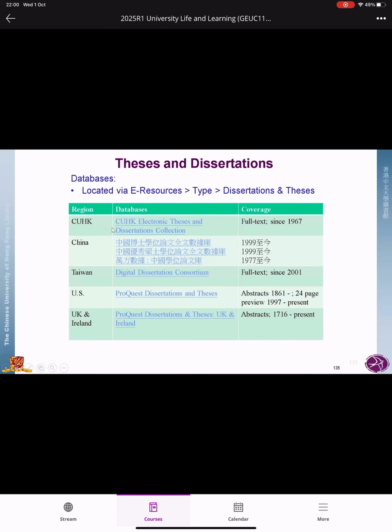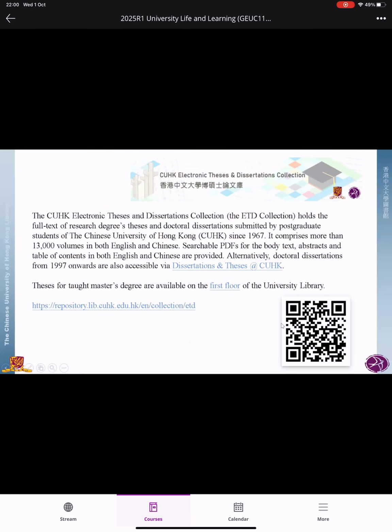Then you can go visit the first one, CUHK Electronic Thesis and Dissertation Collection, if you want to read the CUHK collection, and then the China, Taiwan, US, and UK ones. Okay, it's all here. And for the CUHK one, we have the collection covering from 1967 in PDF format, and some of the taught master courses also have dissertations on the first floor of the university library.